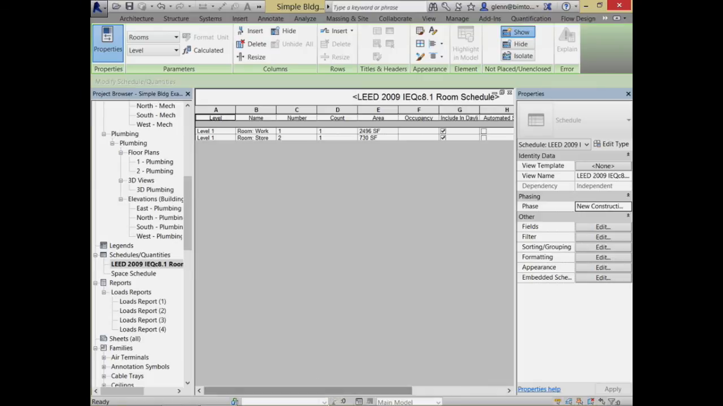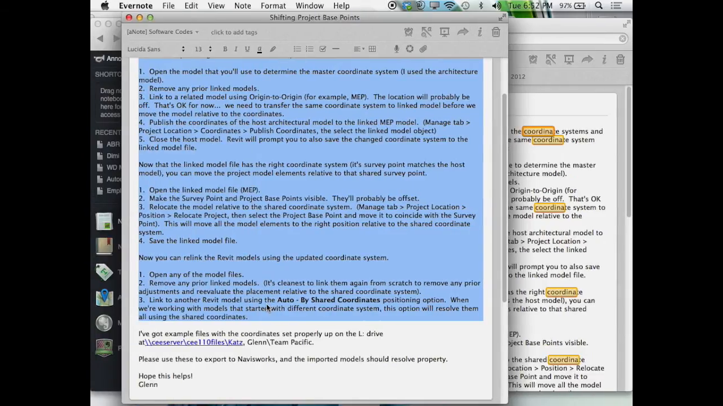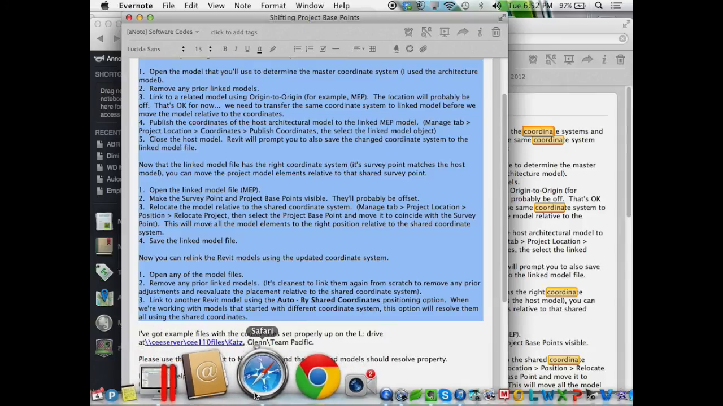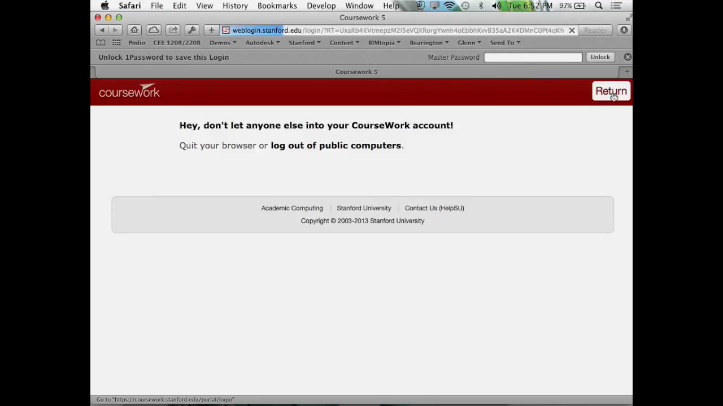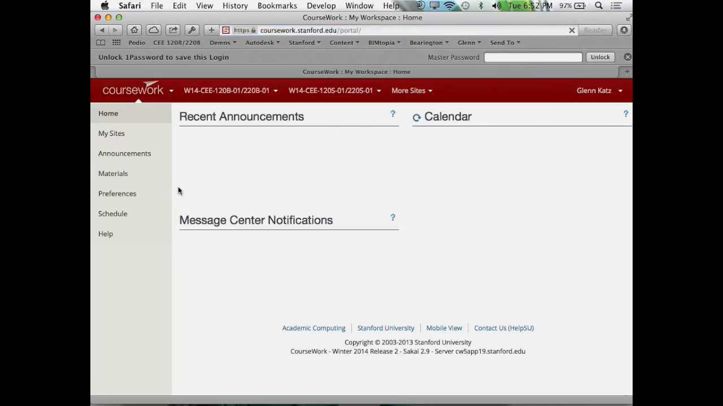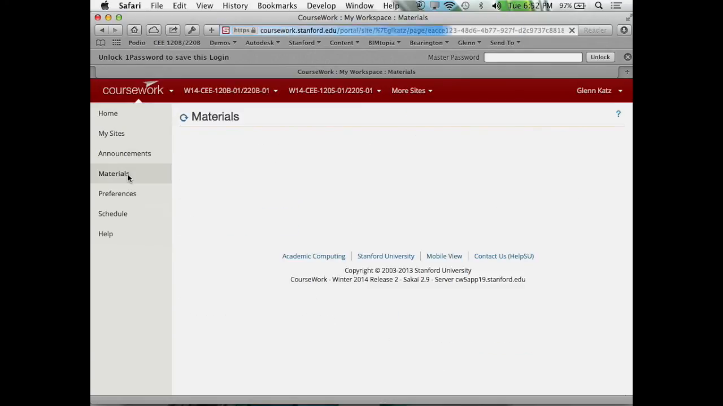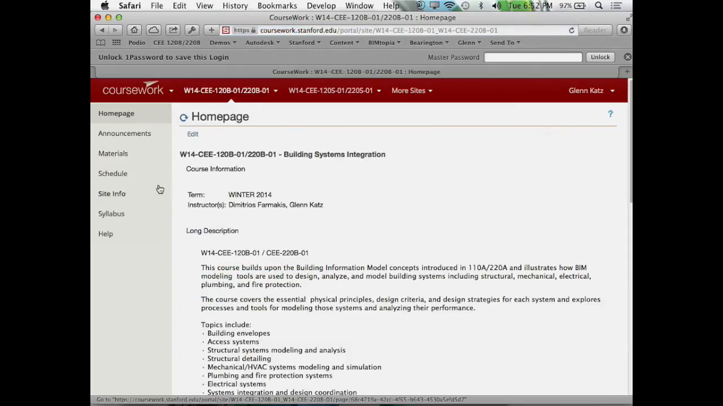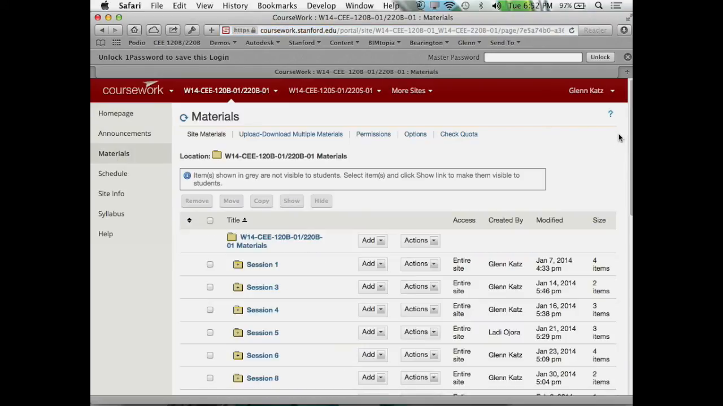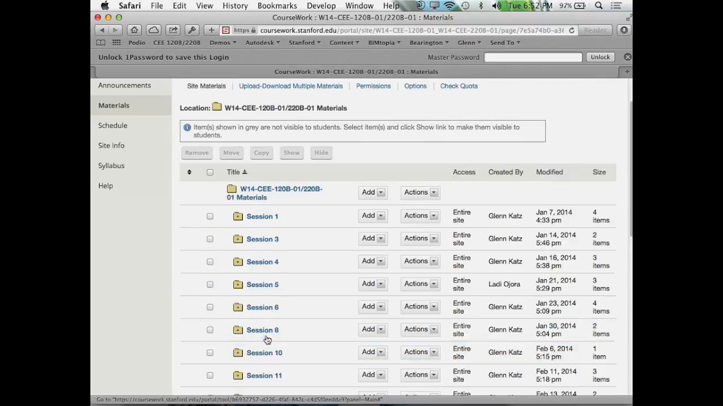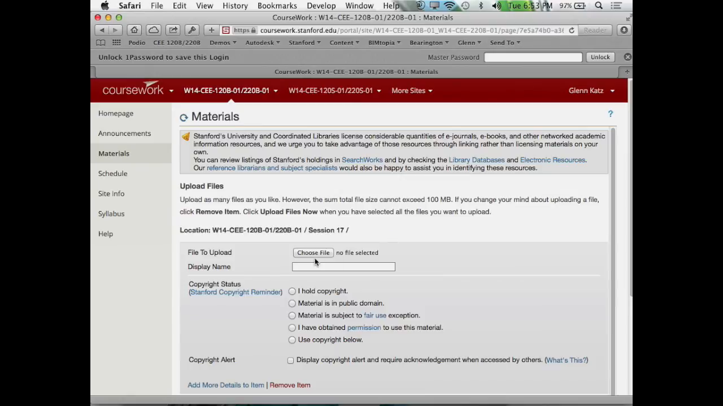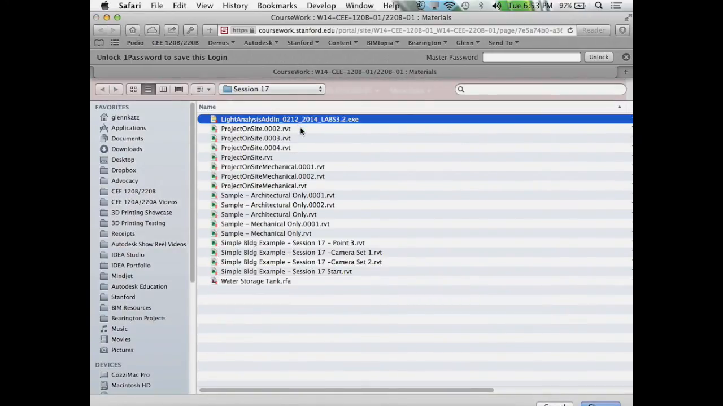In terms of loading this up, let me do this for you, just so you have it available. What I will do is as follows. Let me go to coursework. Let's go to materials, session 17. We'll add a file to that, and I'm going to add the lighting analysis plugin right there.